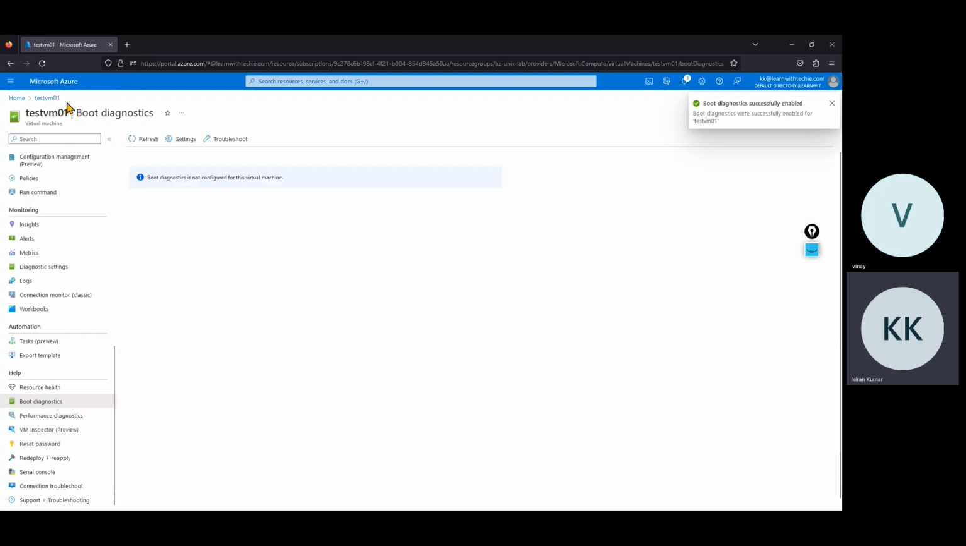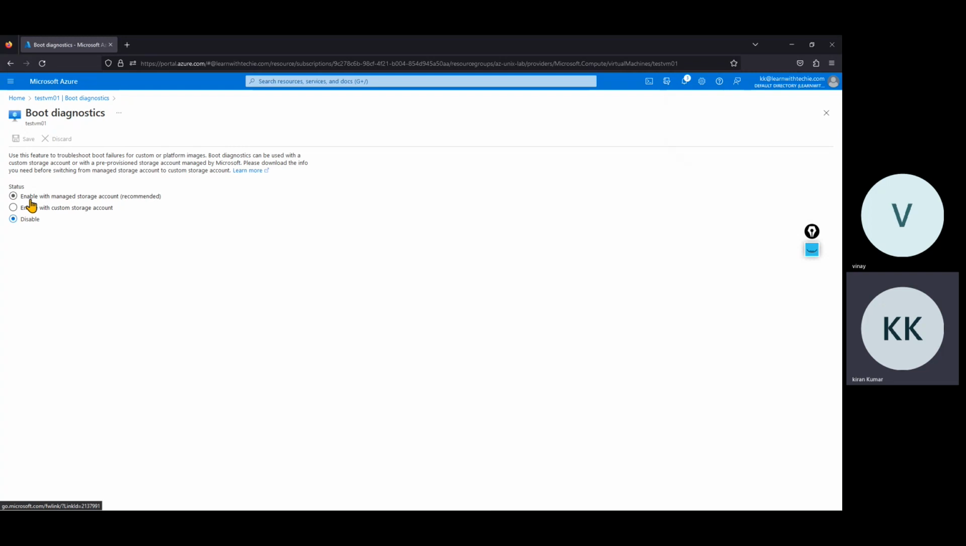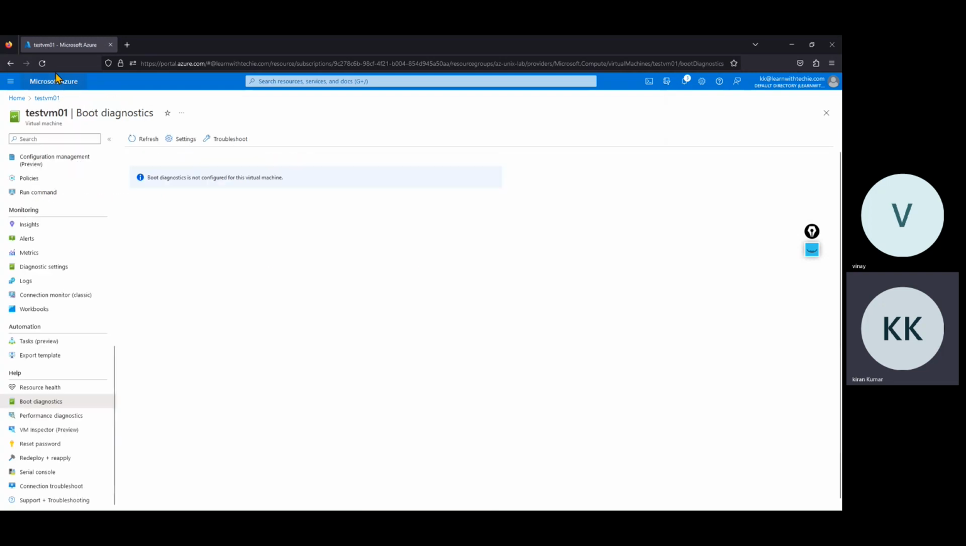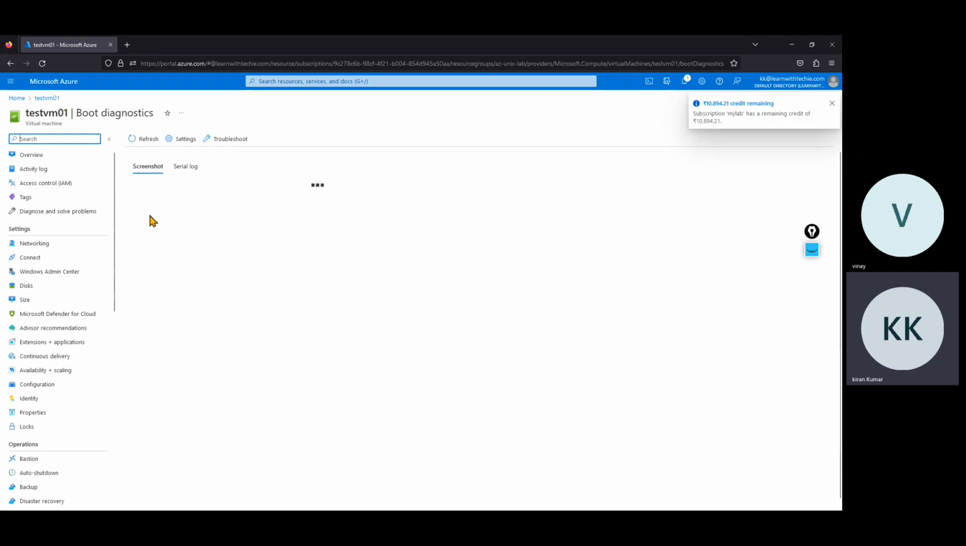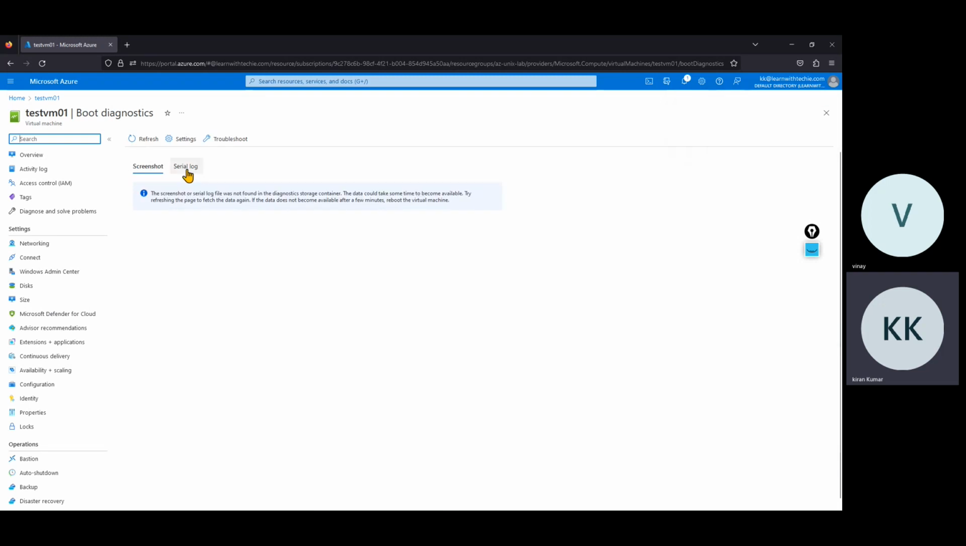But after deploying, it's also possible to enable it. That is under settings, and we have to enable that one. Just now we enabled it, it will take a little bit of time to update the status here. Once it's updated properly, it will give the screenshot also. Now you can see it's trying to get the screenshot and serial console.